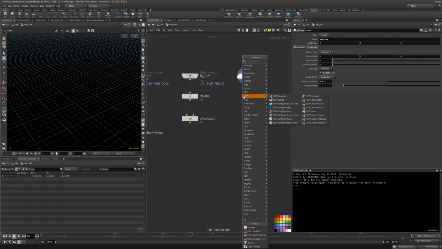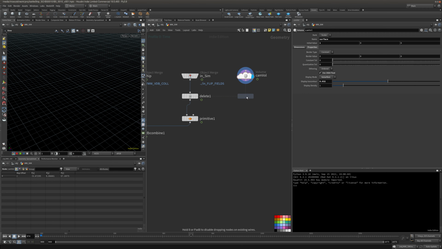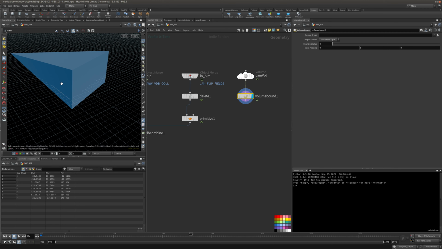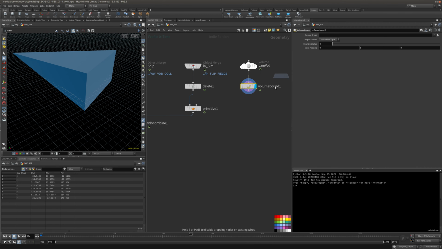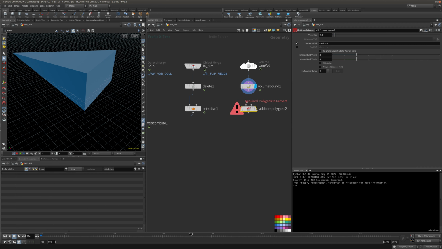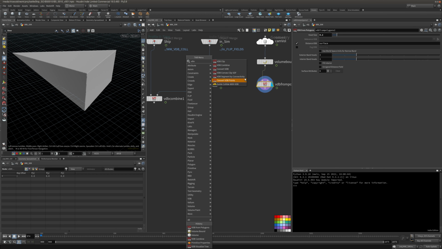How do I know? I can drop a volume bound. Now I'm going to convert this to VDB from polygons. I just don't want it to be slow. Now I'm going to drop another VDB combine.